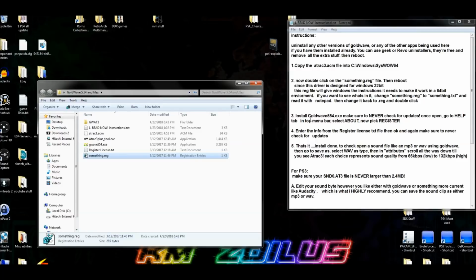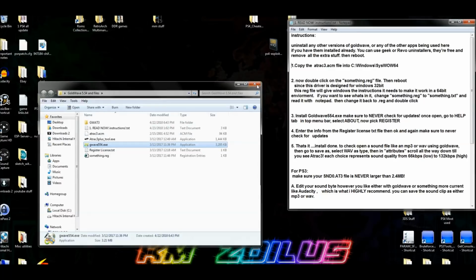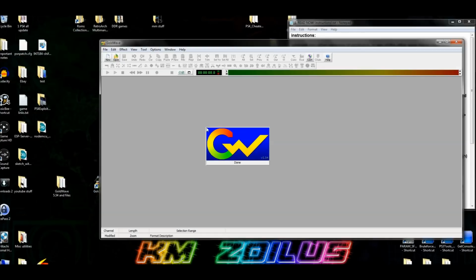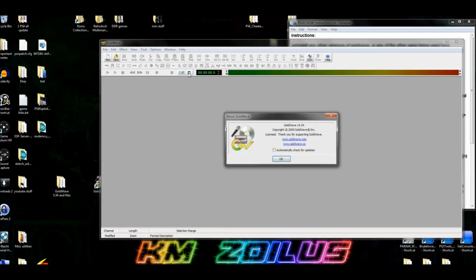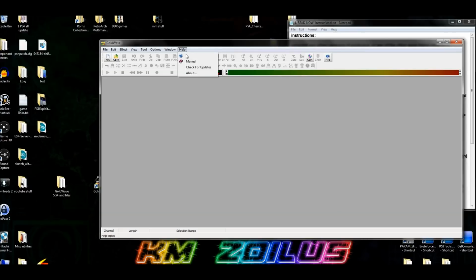Now, I already have it installed on my system, so just double click gwave554.exe and follow the prompts to fully install it onto your system. When you do and you open it, make sure that you go into the About section here. Make sure the box that says automatically check for updates is always unchecked, and don't ever manually check for updates right here.